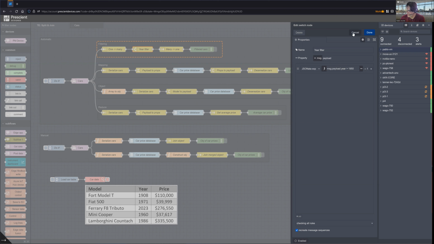And then the resultant messages will be reassembled by the join node, and we should see the payload at the output of the join node should be an array of car objects, where the cars should be the ones introduced after 1950.